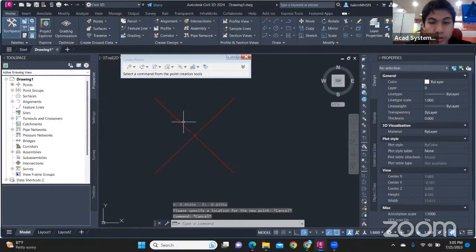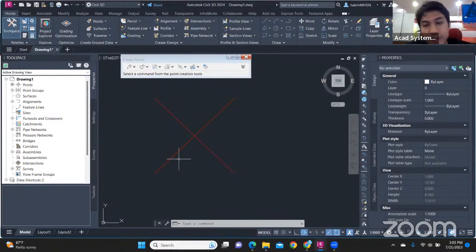My COGO point will come up as an X marker like this. Oftentimes, if you're just starting out, because just now I did something in this drawing, it directly brought me to this point. But normally you will be zoomed out.